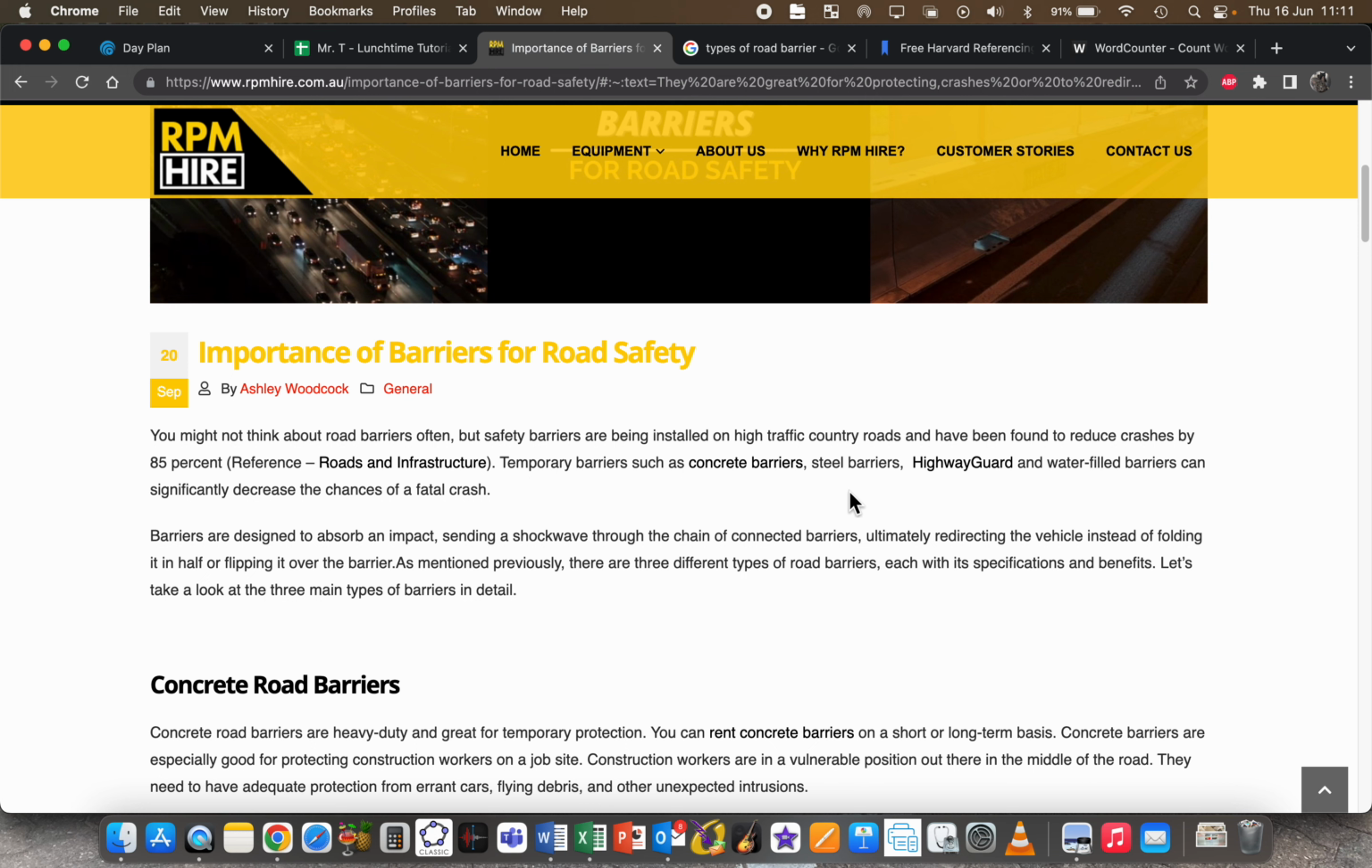Temporary barriers such as concrete barriers, steel barriers, water filled, etc. significantly decrease the chances of a fatal crash. Do those two statements give me something to talk about why road barriers are important? Do they reduce crashes? Do they decrease the chance of a fatal crash? Is that what I'm getting from this reference?